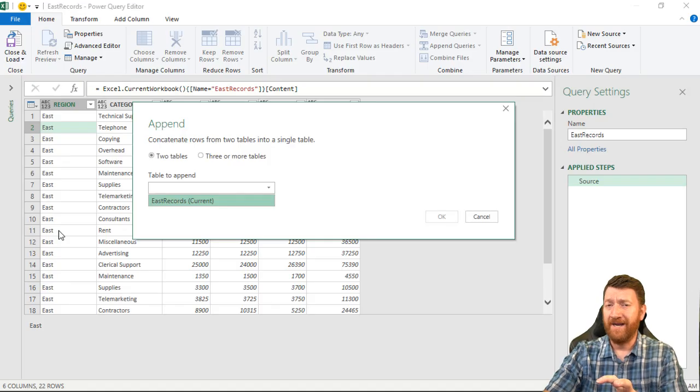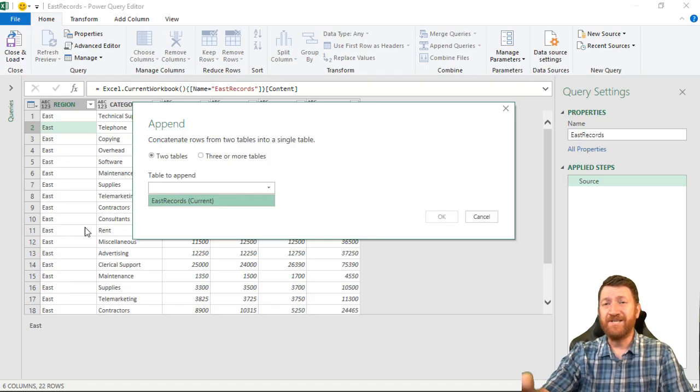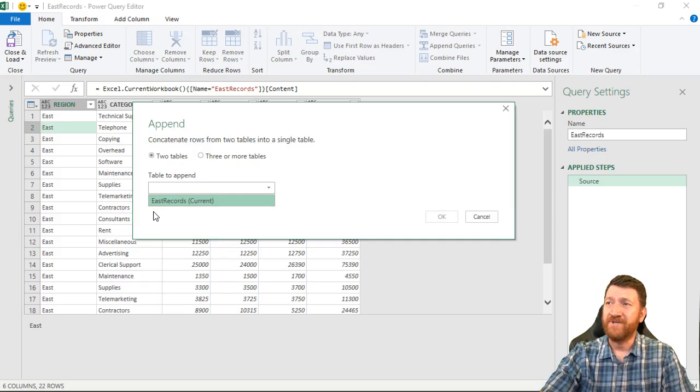That was the source, right? I'm going to take East Records and then append it to itself. Now, this might seem a bit odd because we want West and North and South. Well, we don't have those options because we haven't turned them into queries yet. We haven't run the Power Query editor on those tables yet. So I'm just going to use East because that's the only one we have right now, and then we're going to modify it to get the other ones.